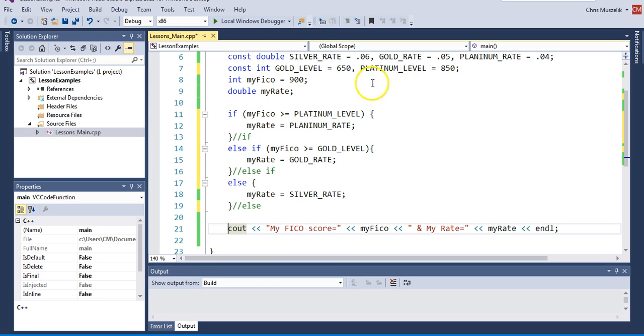Let's imagine the last time around we run this program and they come in with a FICO score of 600. Well, here we do a test. Is 600 greater than the platinum level? No, so this won't execute. Is 600 greater than the gold level? No, so that won't execute. Since this is false and this is false, the very last thing that will execute, and this is guaranteed to execute, is what's called our trailing else. And here we just assign the silver rate to my rate.